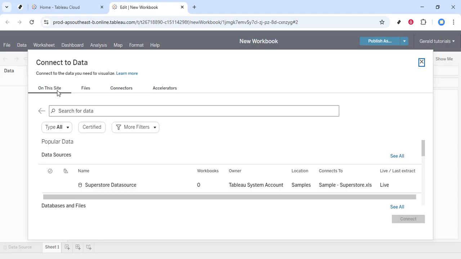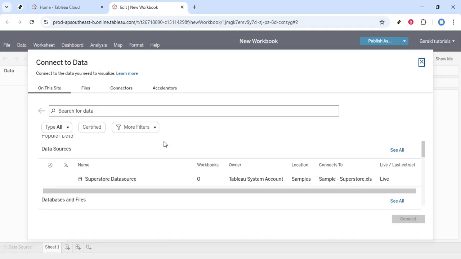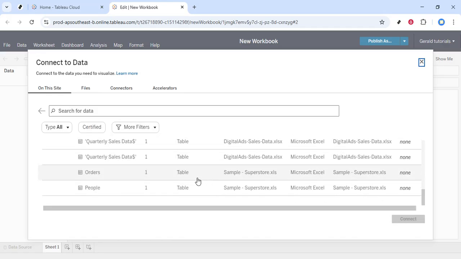Once you click on Connect to Data, you'll see several options available to you. These include the site, files, connectors, and accelerators. Each of these options represents a different type of data connection.